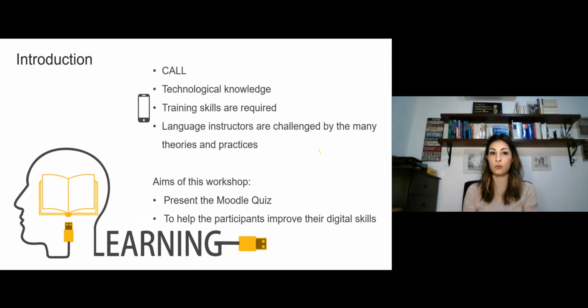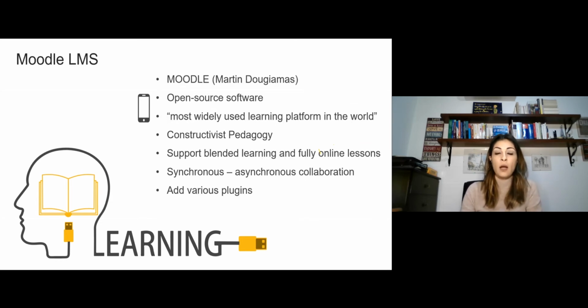The aim of this workshop is twofold. Firstly, I want to present an amazing tool for language teaching and assessment, and secondly, and hopefully, to help the participants improve their digital skills.